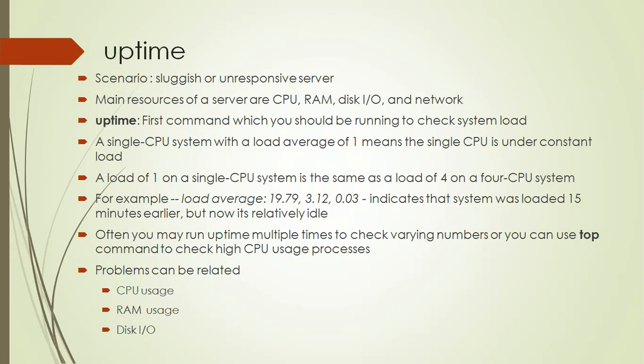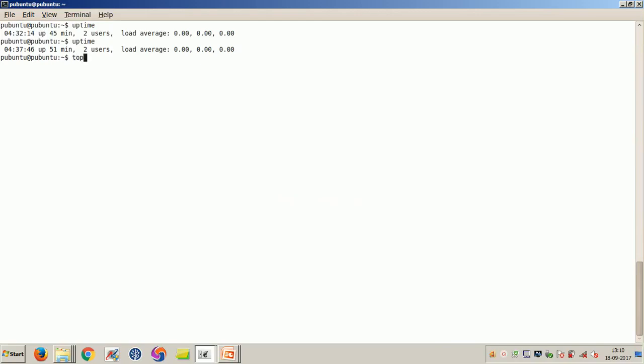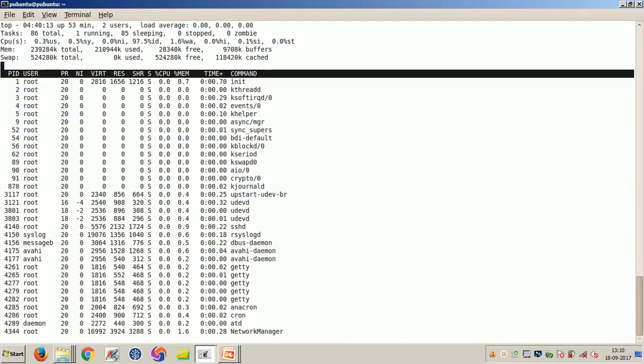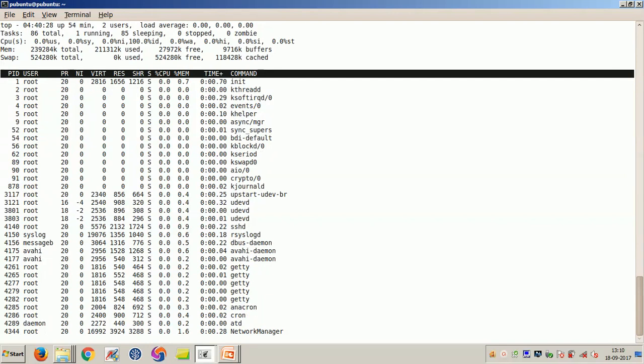Top is again an important tool to diagnose high loads. When you type top on the command line and press enter, you will see a lot of system information. Let's go here and say top. You can see there's a lot of information coming out. Top also shows the uptime, the number of users, as well as the load average. It can also show you the CPU usage, memory, as well as swap. The data is going to continually refresh, and by default top sorts the processes according to how much CPU they use.